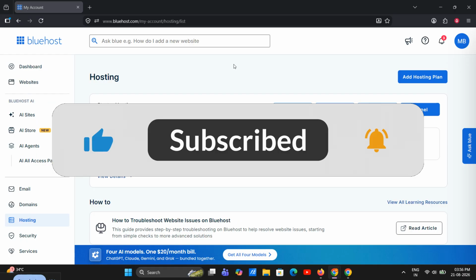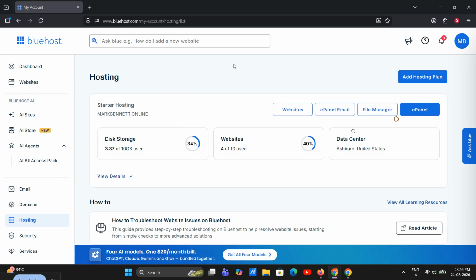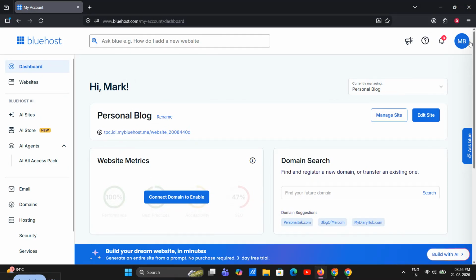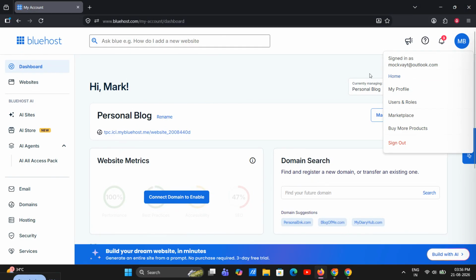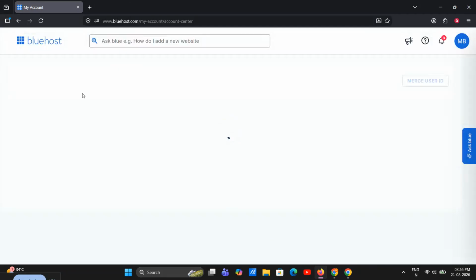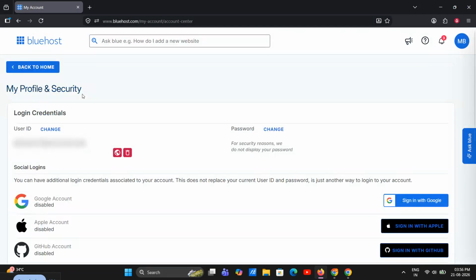First, go ahead and log in to your Bluehost account. You can do this by visiting the Bluehost website and signing in with your current credentials. Once you're inside your account, take a look at the top right corner of the dashboard. You should see your profile icon or your account name there. Click on that menu to open up your account options. From the drop-down menu, choose My Profile. This will take you to your profile and account settings page, where you can manage personal details and login-related information.